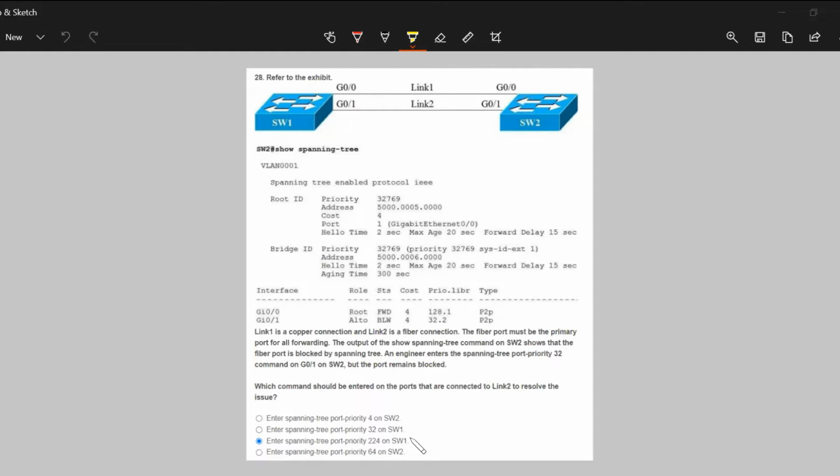Gotcha, I think I got it. Last question to you. So the cost 4 here on switch 2 will be the same on switch 1, right? Yes, the cost values. But the priority will be different, right? On switch 1 it may be different. It may not be 128 and 32 on switch 1. It is 128 and 128 on switch 1's side. Both the links have the default port priority, which is 128 only.